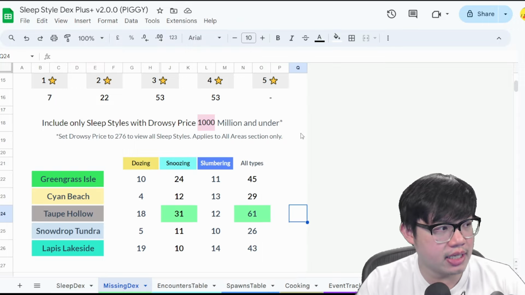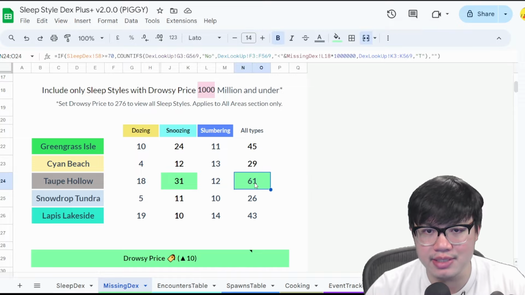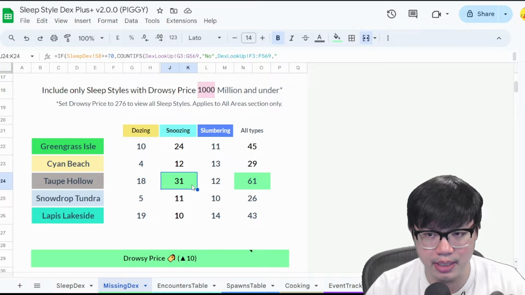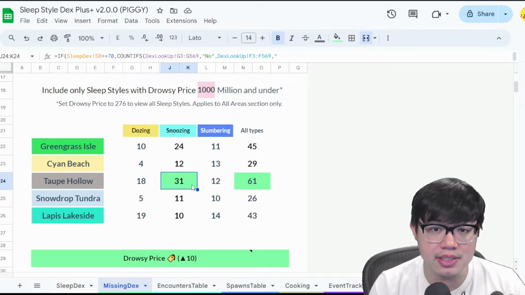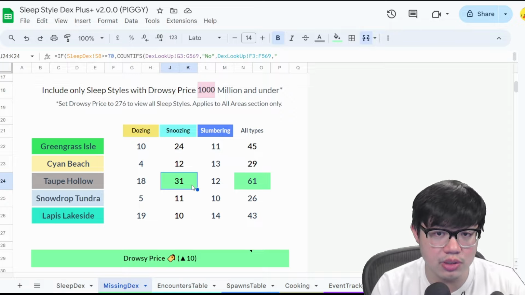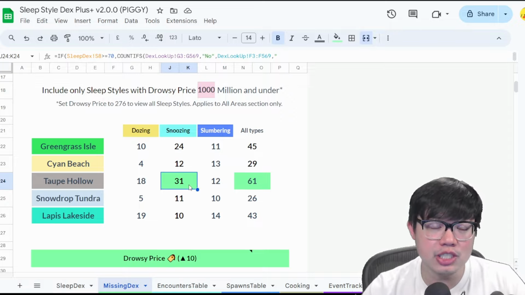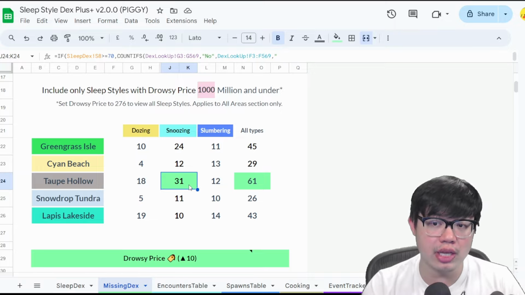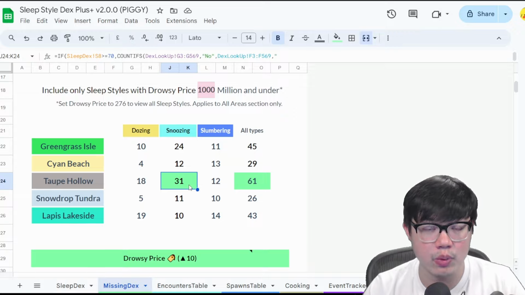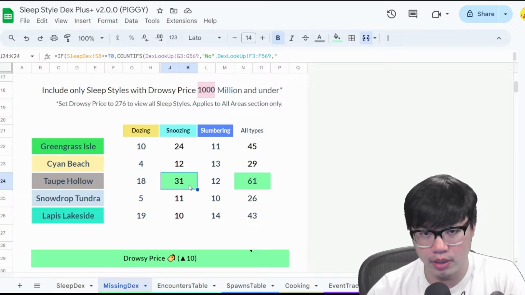So let's take a look at Piggy's account. She is missing the most sleep styles at Taupe Hollow, and most of them are in snoozing type. Now for the sleep style discovery week, it is possible to encounter Pokemon outside of their usual sleep style. So that's the good news, we don't necessarily have to force snoozing. But generally speaking, it's still better for us to match the correct sleep type so that we get more of those spawns that we need from that sleep type. So we will still want to force snoozing where possible.